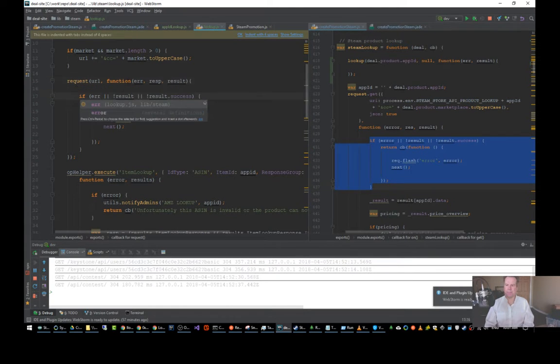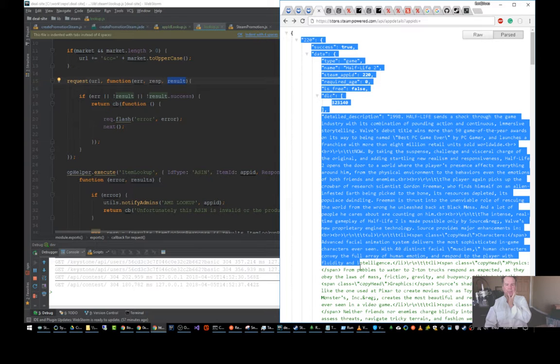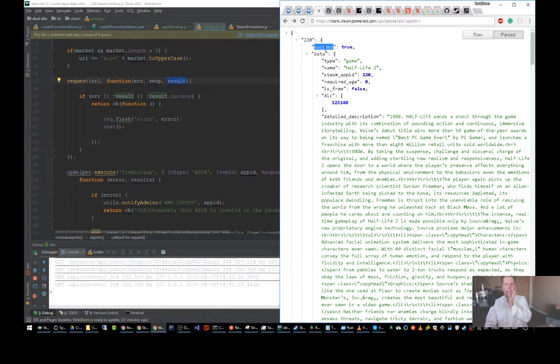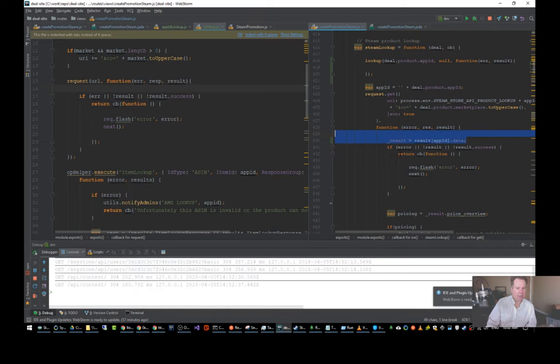If error, not result, and the result isn't successful. And success comes back from this result, which will be a JSON structure that looks just like this. So I'm testing for success being true or false. I need to actually window into this call though with the app ID. Dude, this did not work. It would have if I moved that up.